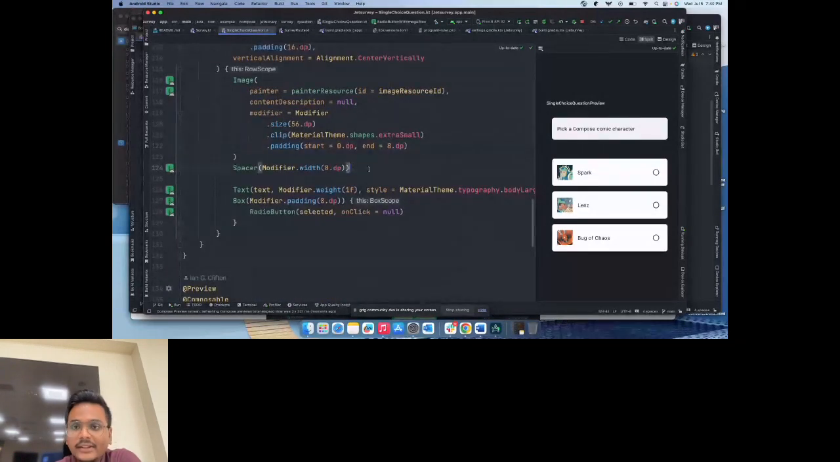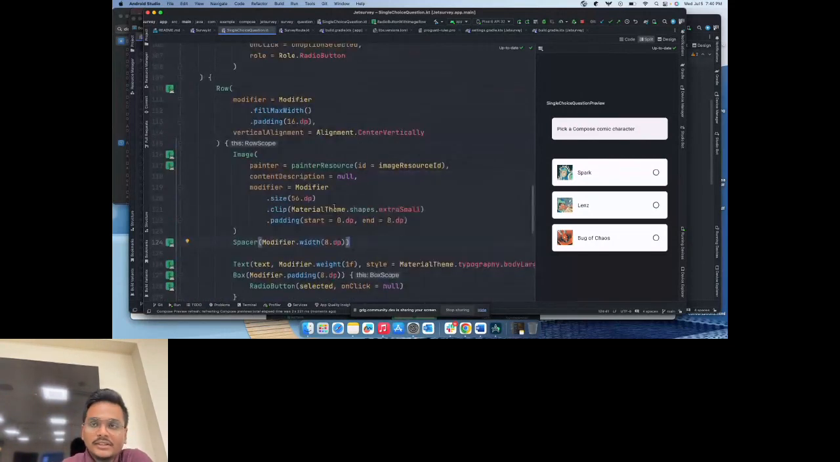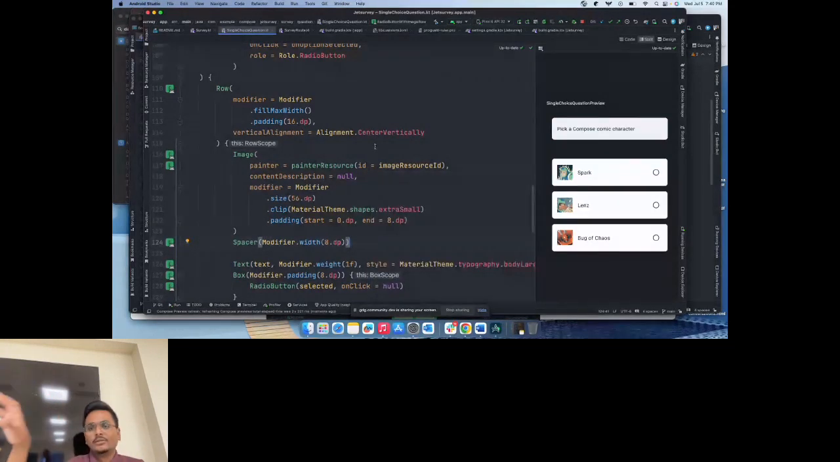A spacer, as the name suggests, creates space between your individual composables. Take a look at how we do this. Someone asked in the chat where the Compose framework knows where to lay out all of those composables, where exactly on the screen, and how everything works together in a coordinated fashion.